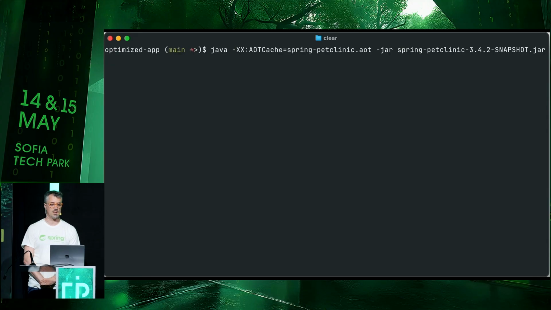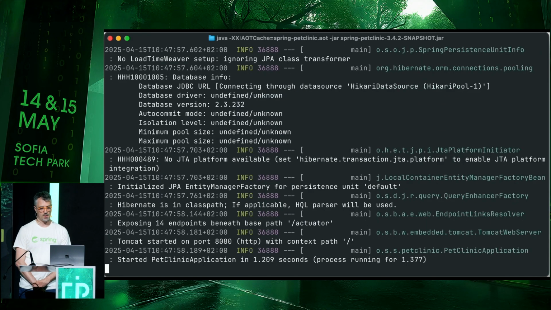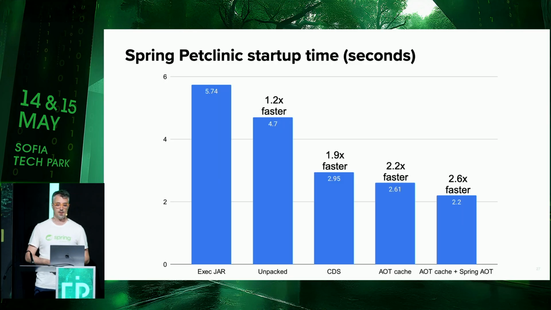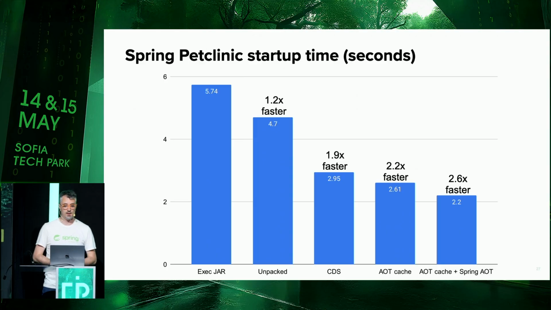So pretty similar to CDS, you will see that we start our application in 1.3, 1.4 seconds, which is faster than CDS. The difference is not huge, but again, this is the beginning of the story. AOT cache in Java 24 is the first incarnation, and the difference between CDS and AOT cache is going to be bigger and bigger. But still, it's a boost. We are now at 2.2x faster startup time compared to executable jar with the same low constraints.